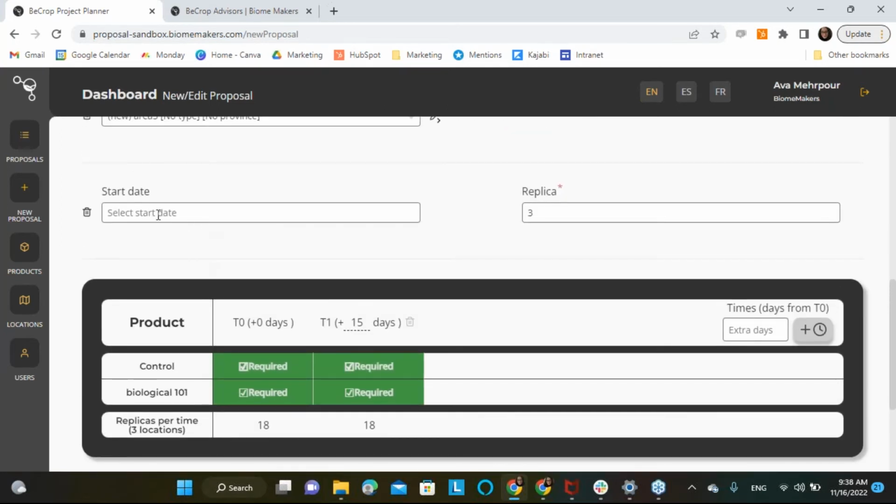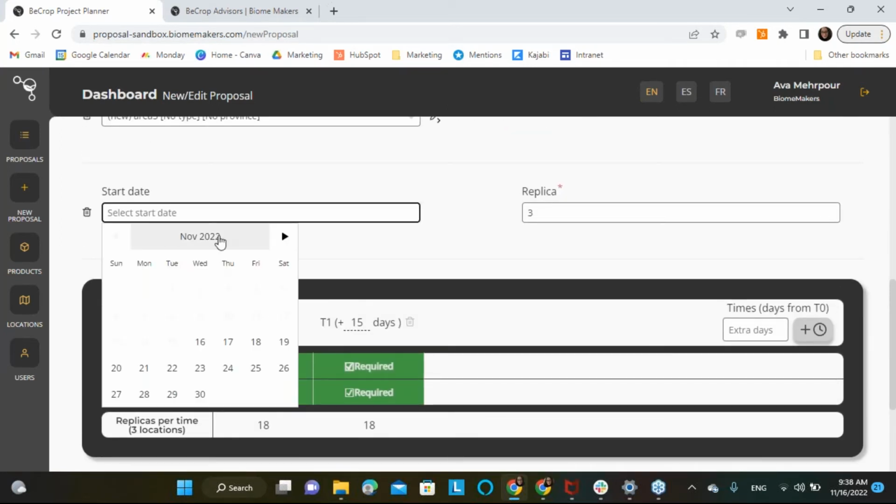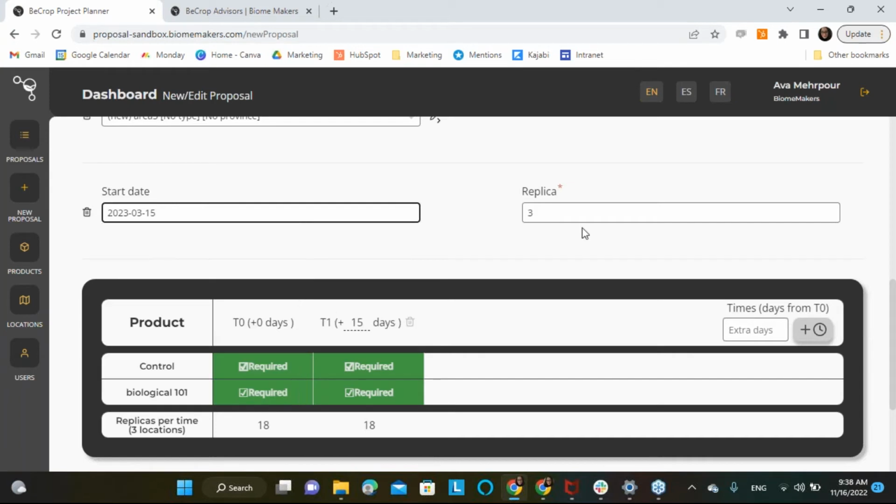And here you will basically start the date. This is roughly when you'd like to start your trial. Let's say you want to start it 15th of March. Replicas here, this is very important. So replicas, we recommend a minimum of 3. This will basically eliminate any variations due to sampling.